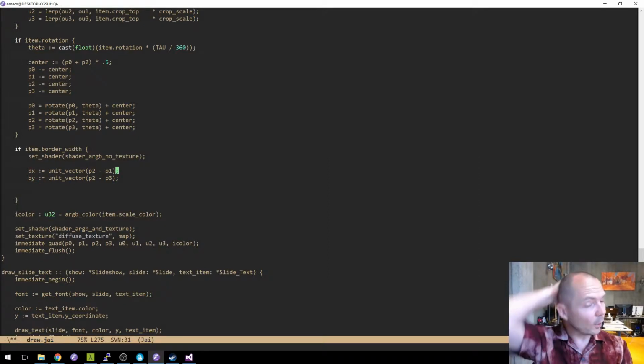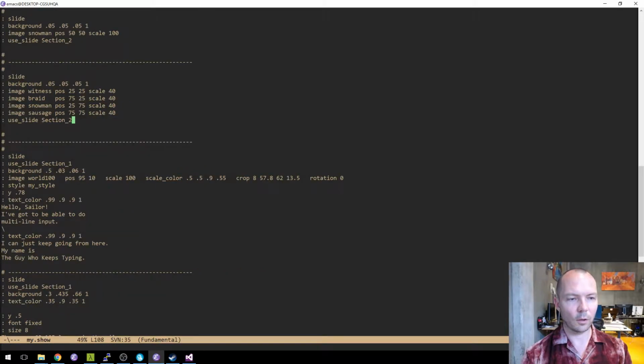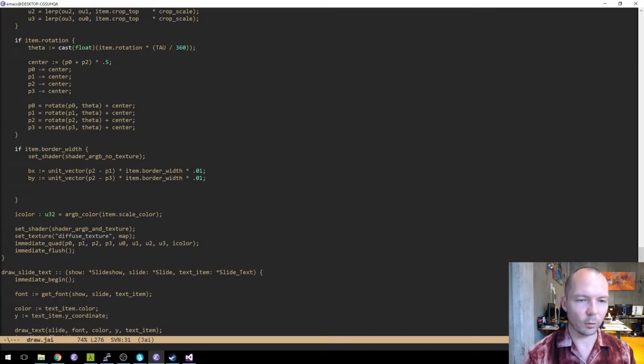Because if it's unrotated, they'll be in X and Y, and we're going to change that, multiply that by item.border width times 1.01. Oh, I haven't put a border width in the file yet. We'll do that. Okay, so anyway, we have this border X and border Y, and we want to draw 4 quads. I want to make 4 quads. We'll call them Q0 for the outer points.